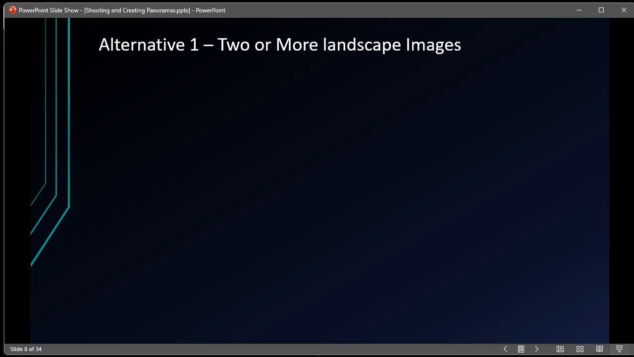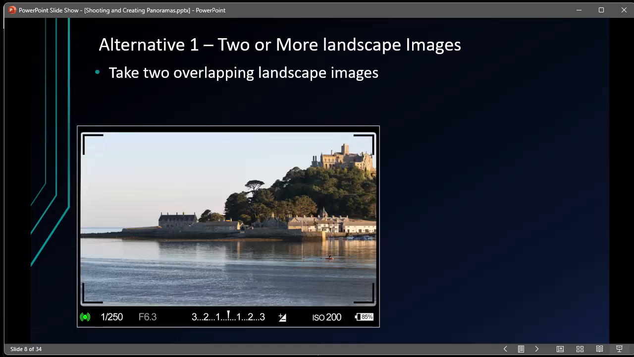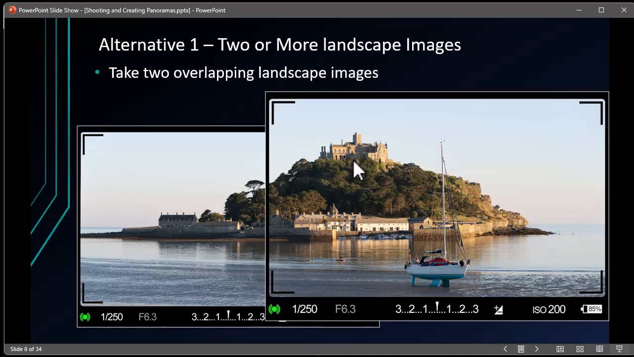So what's the alternative? Well, one alternative is to take two or more images in landscape and merge them together. So I can take one image like that, and you can see there I've got part of St Michael's Mount. I've included a little bit of the tree here and the castle here and the houses here down on the quay, and then move the camera around a little bit and take another image, and again I've got the castle up here, I've got the houses down here on the quay, so there's enough overlap there.